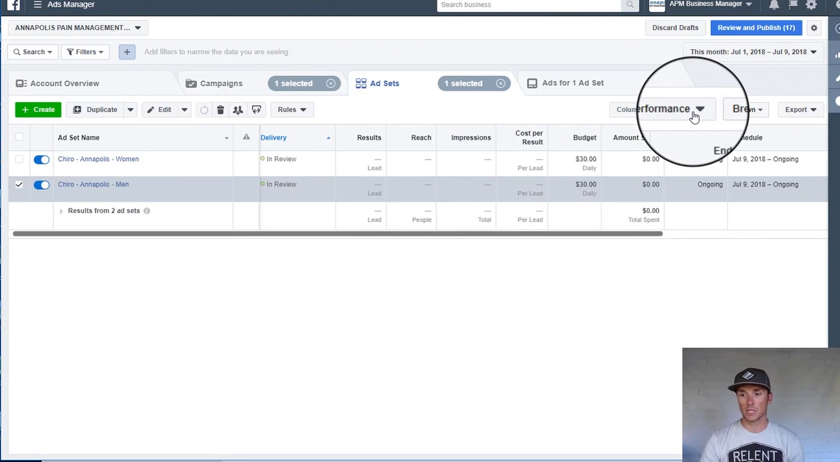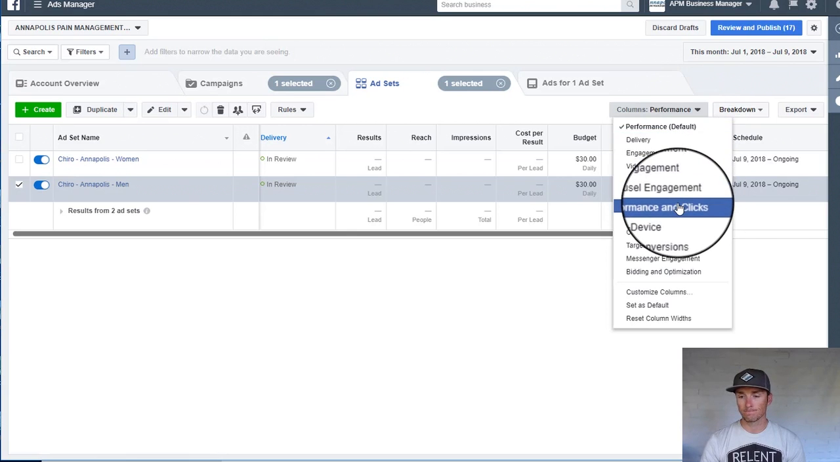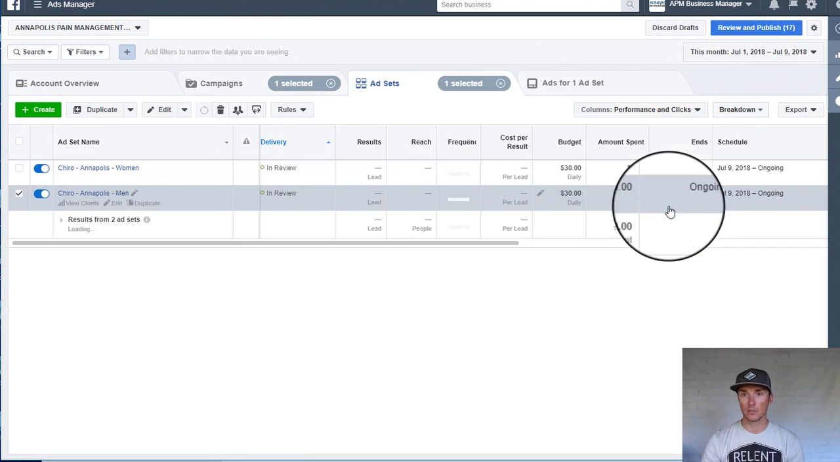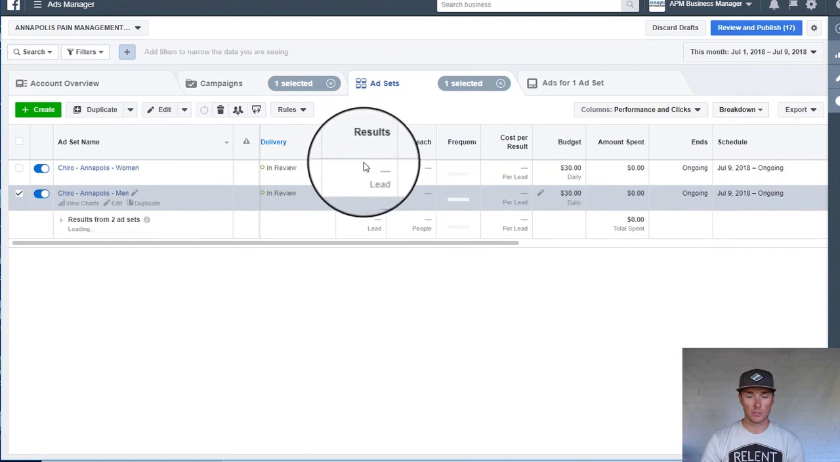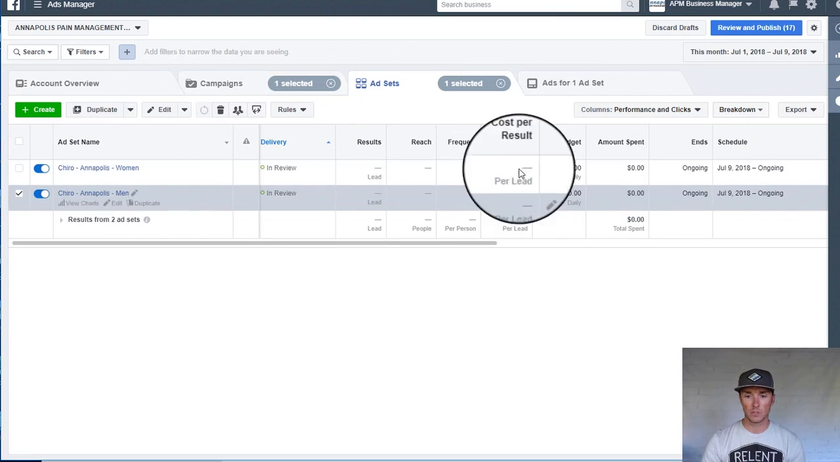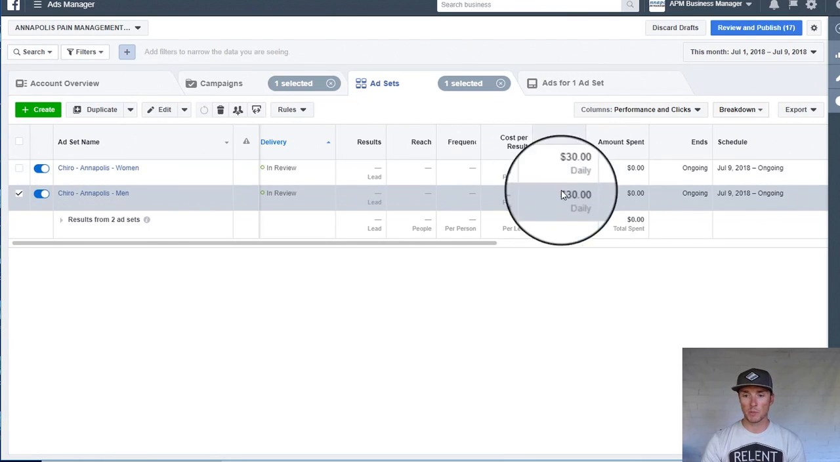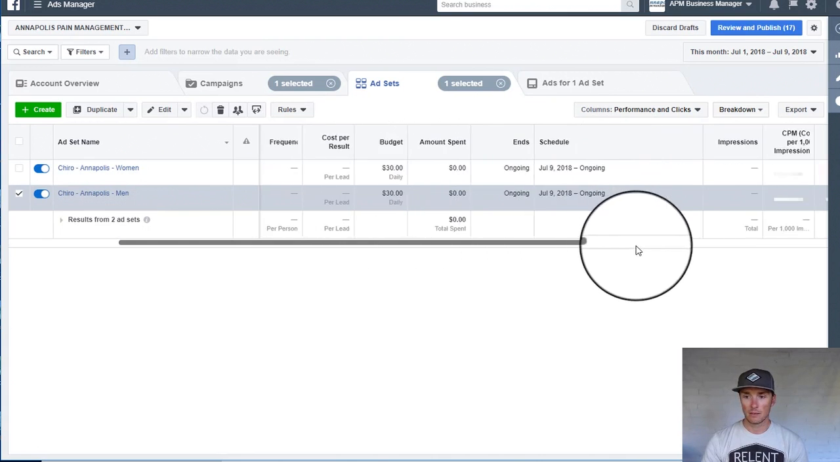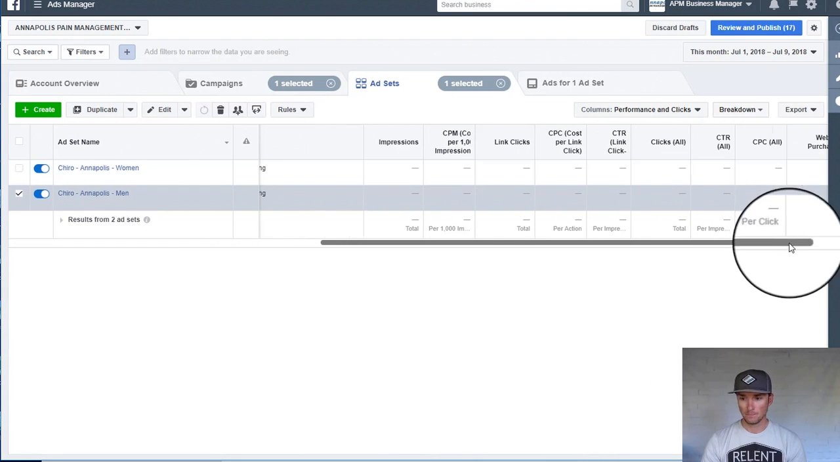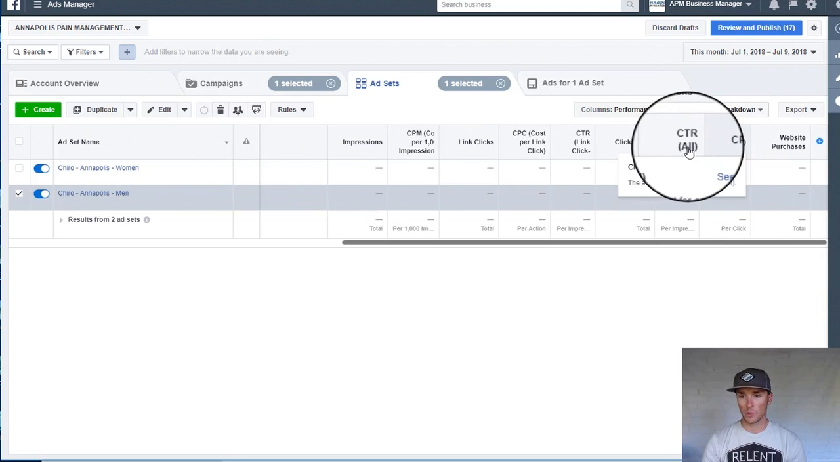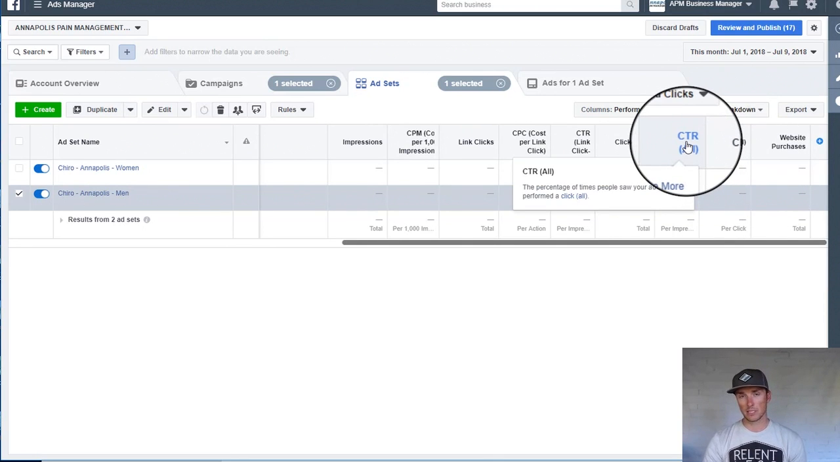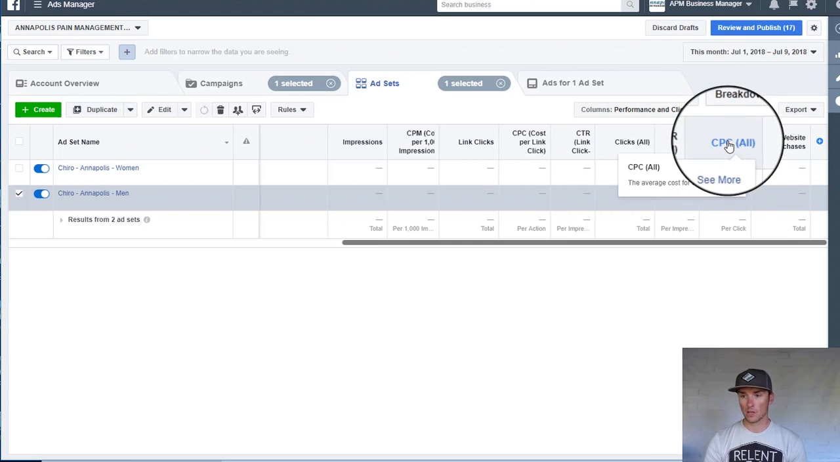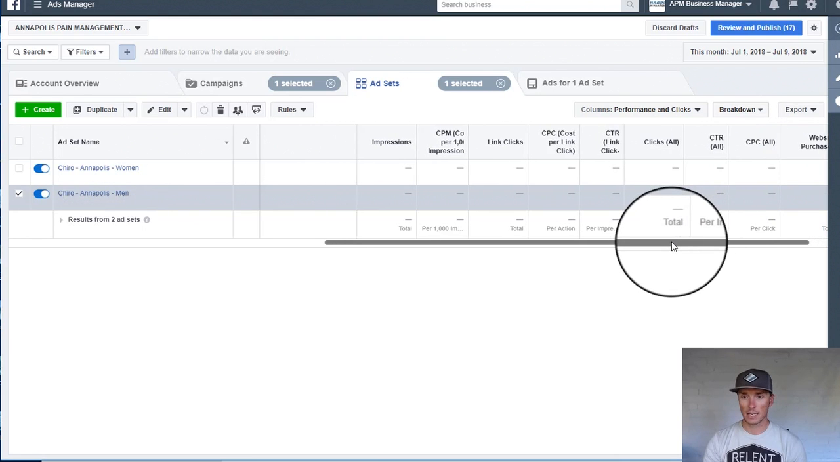The columns that I use to break down my analysis are performance and clicks. This is my preferred way to look at my data. This allows me to look at my results, how many leads I've got, the cost per lead, which is going to be your most important data point, how much you're spending on your budget, and how much you've spent so far on your campaign. Then as you scroll down to the end, you get your cost per click and your click-through rate. Click-through rate is basically, for 1,000 people that see your ads, how many of them clicked on the link, and cost per click is how much it costs you every time someone clicks on the link itself. So those are numbers you want to keep an eye on.